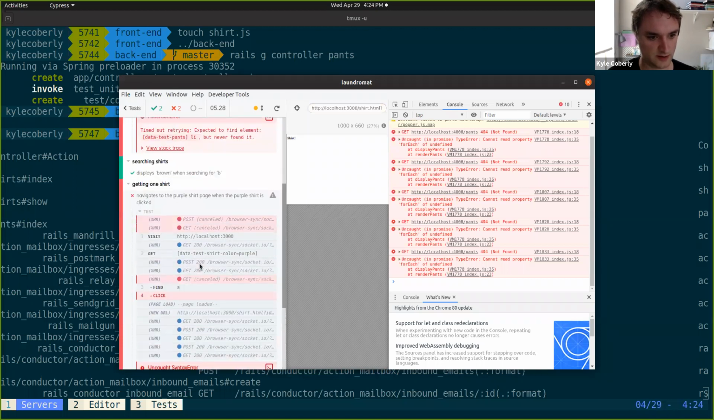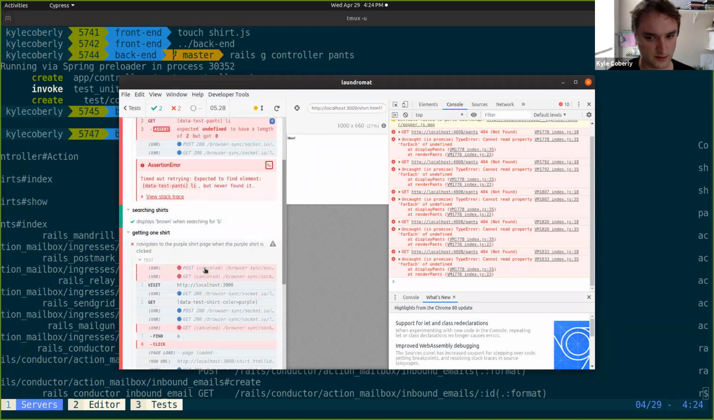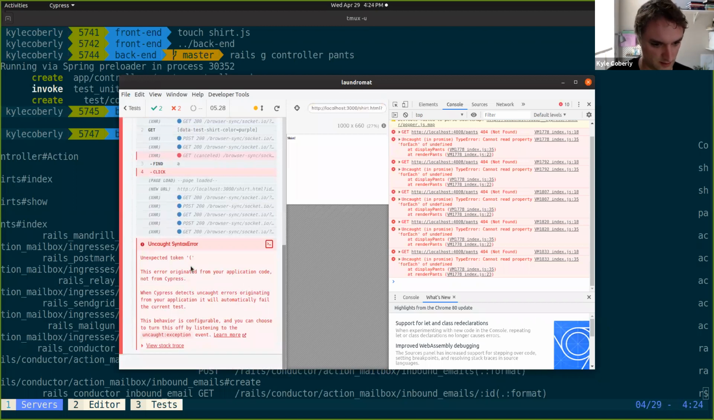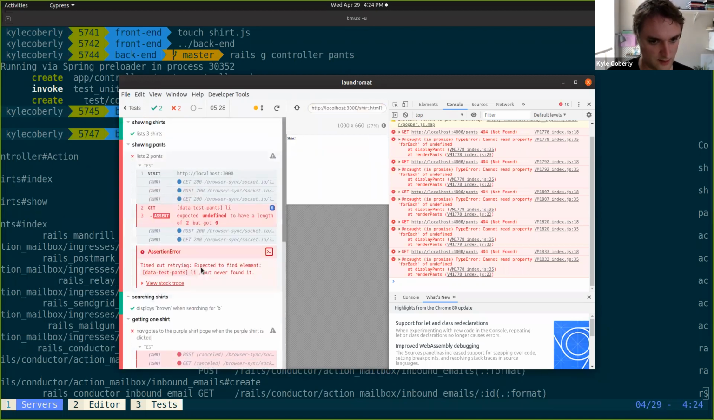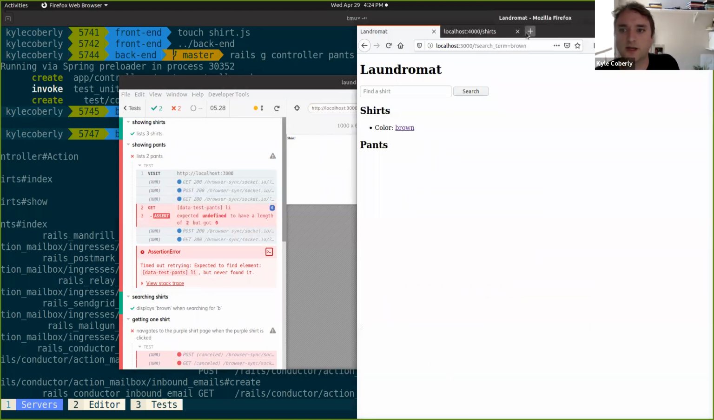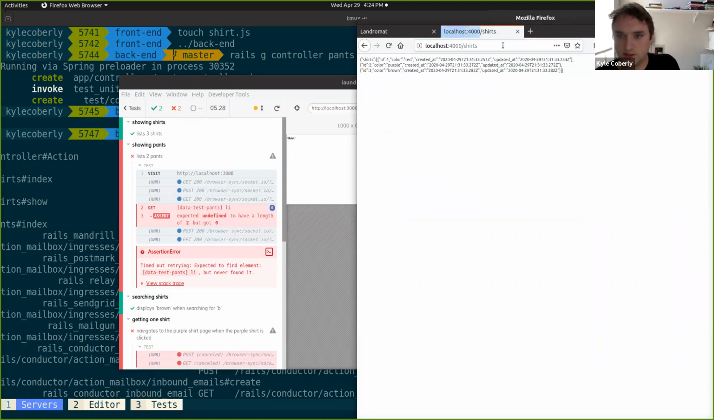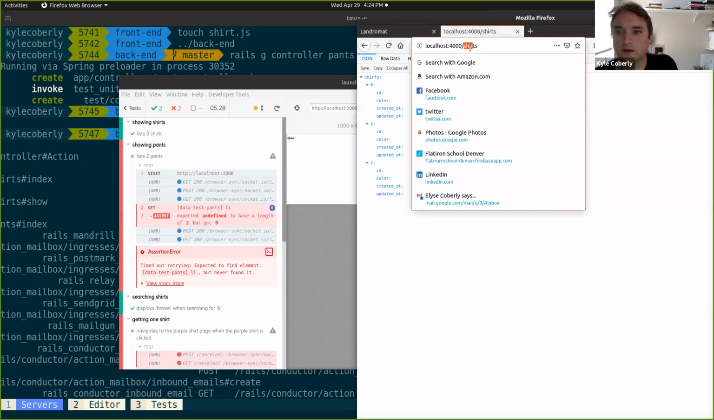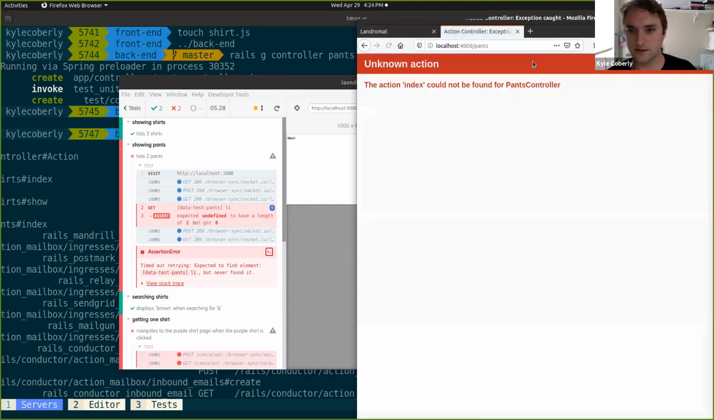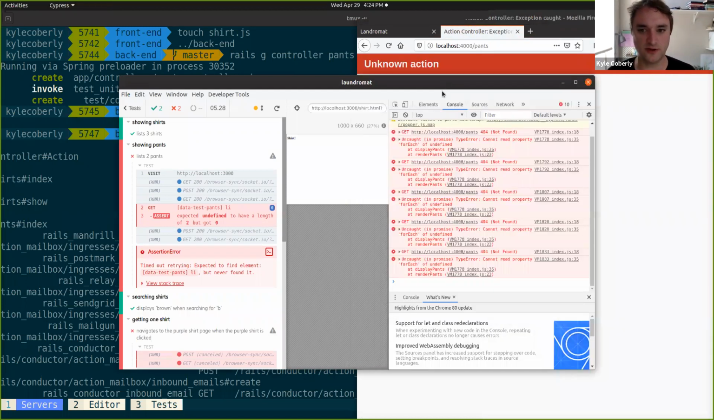Ooh, interesting. This might be part of it. Something's broken in the code. That still shouldn't 404. That's a get request to 4000/pants. All right, let's hop over here. Shirts, that's still working. Pants. The action index could not be found for pants controller. Well, that's descriptive.